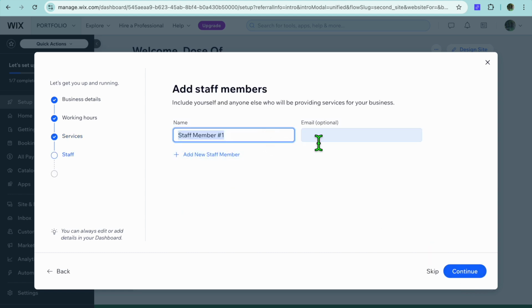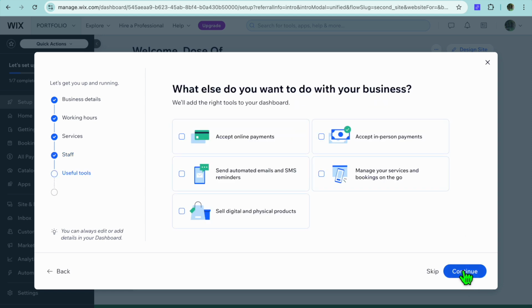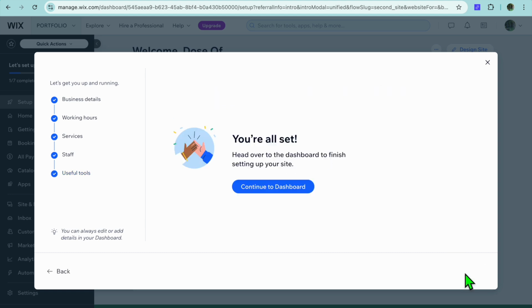After doing that, you can add in your staff member's name and email address, and tap on Continue once more. And if you'll be accepting payments online, you can take that. You can also accept payments in person. Then tap on Continue to Dashboard.